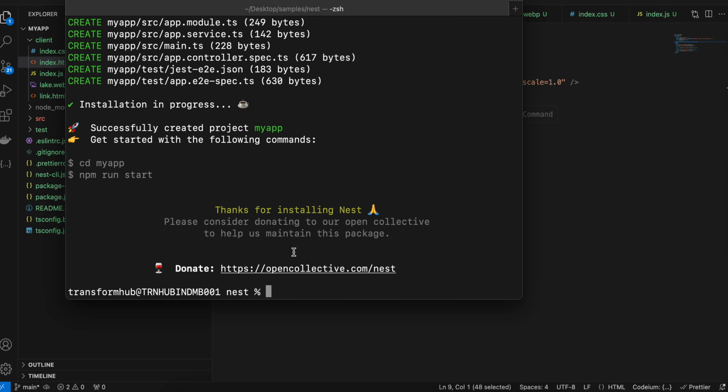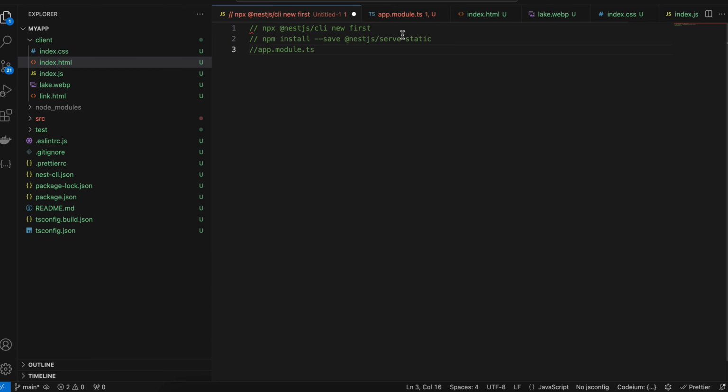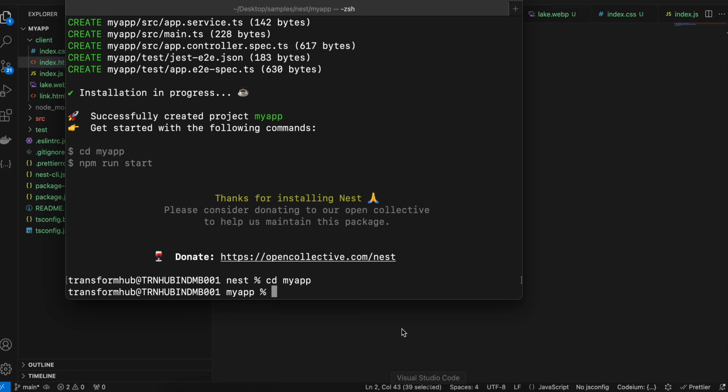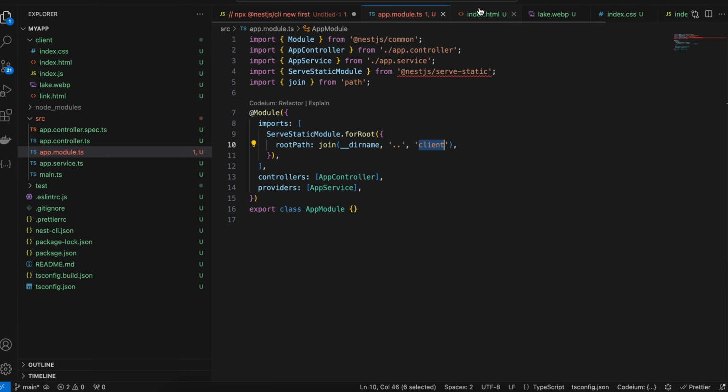Hopefully our installation is complete. So I'll go to my app quickly, and we just have to install this particular dependency. I'll copy this and paste it over here. Now this error should go away. So this is done.